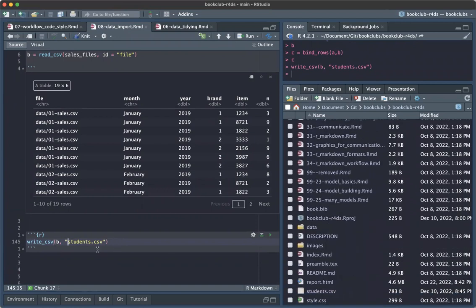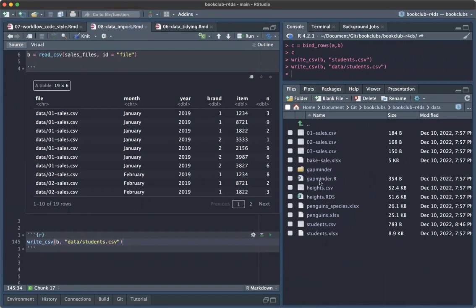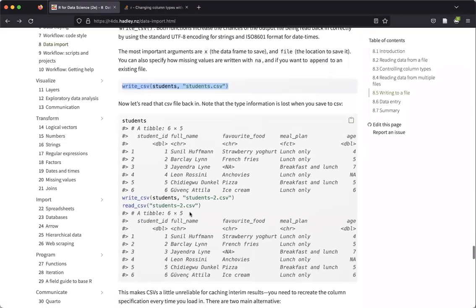But when I want to put it in data, I can do something like this here, right? And now it will be saved into my data folder. You can have students.csv, something like this. So this is just write_csv, which is a little bit similar to what we have.